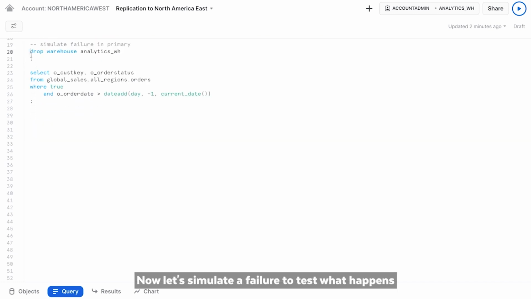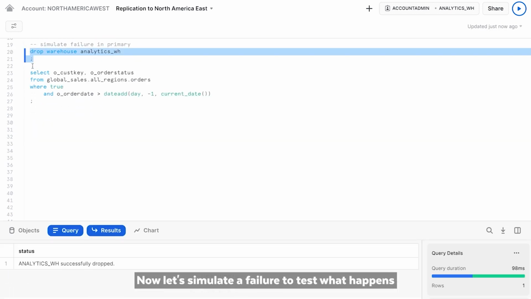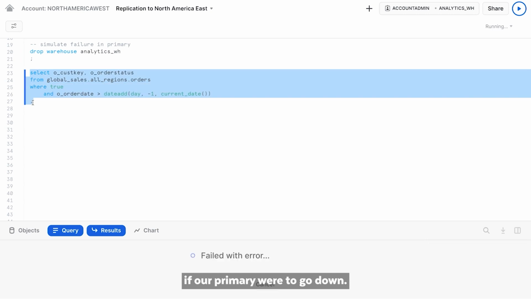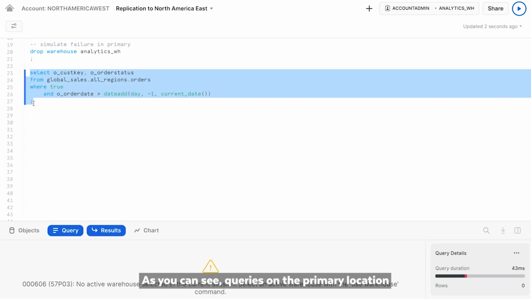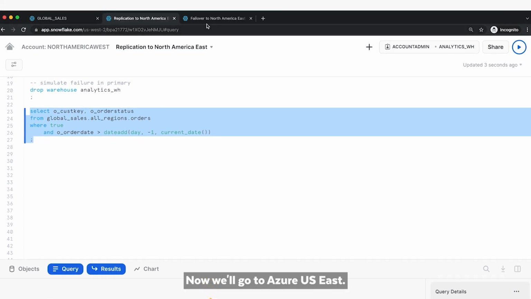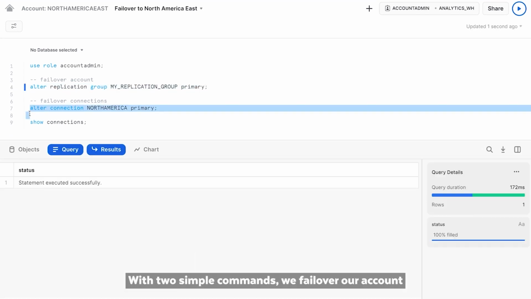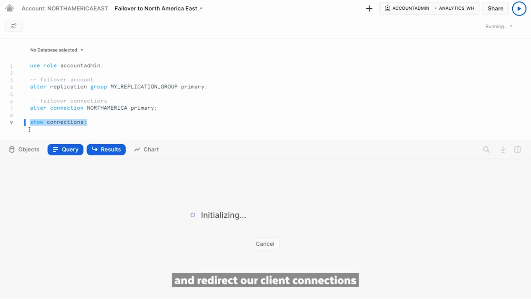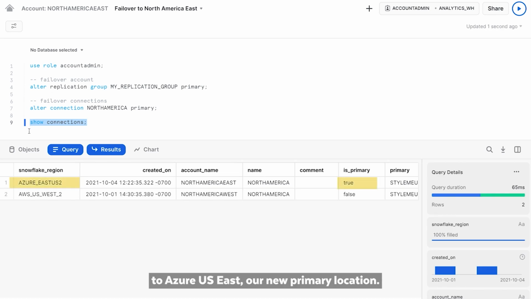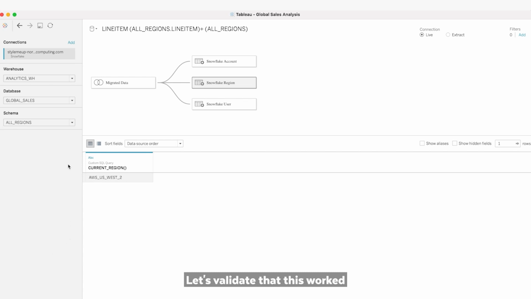Now let's simulate a failure to test what happens if our primary were to go down. As you can see, queries on the primary location in AWS US West are now failing. Now we'll go to Azure US East. With two simple commands, we failover our account and redirect our client connections to Azure US East, our new primary location. Let's validate that this worked by checking on our dashboard.